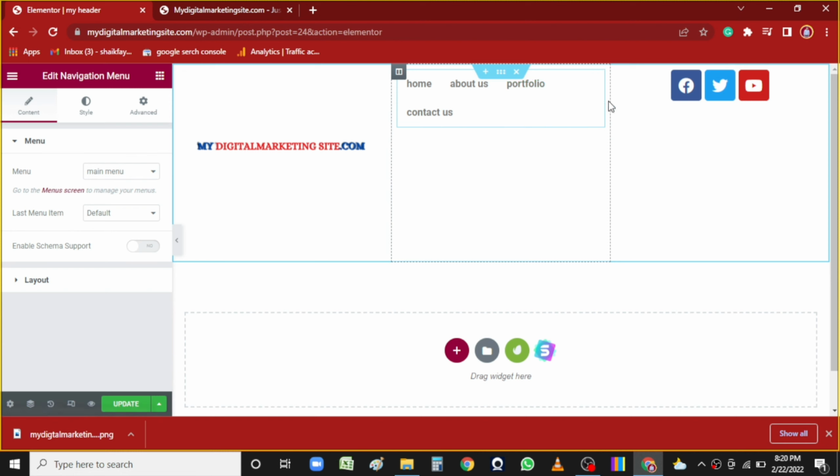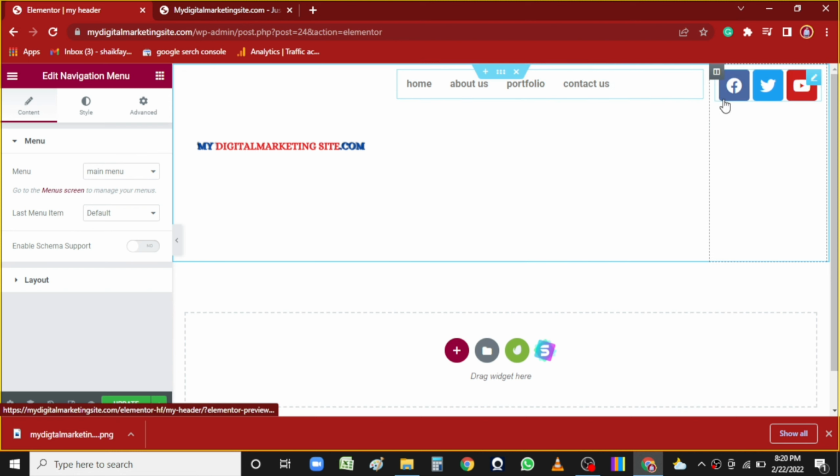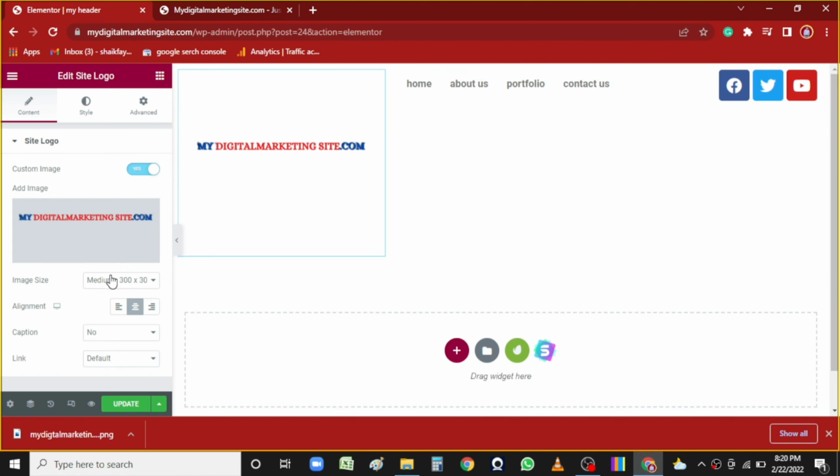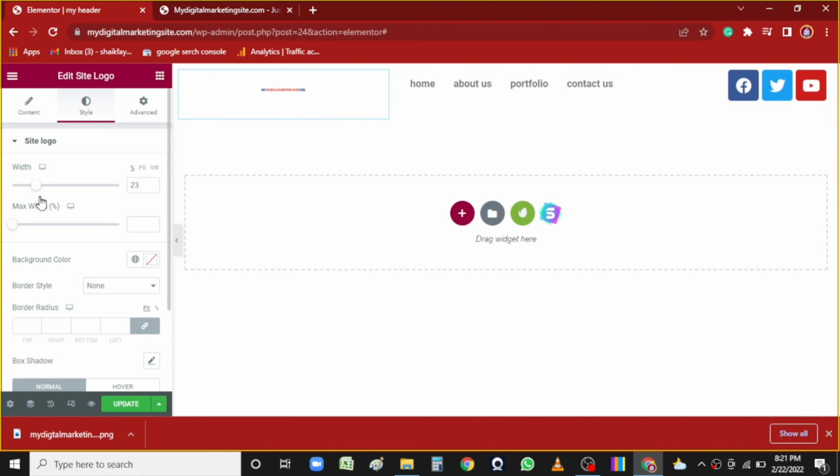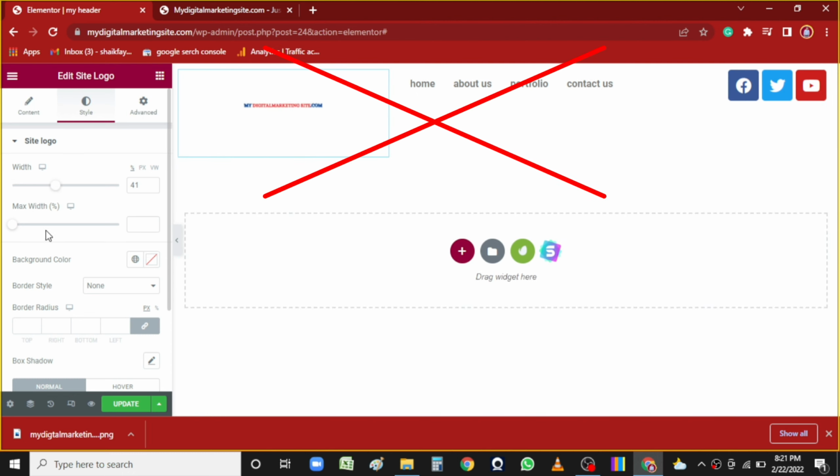Yes, our logo was uploaded. For our good looking header, we have to resize these things: click the image, make it full, go to the style tab and drag and drop the width and size. So this is the process where we can do it from scratch, but I don't recommend it.